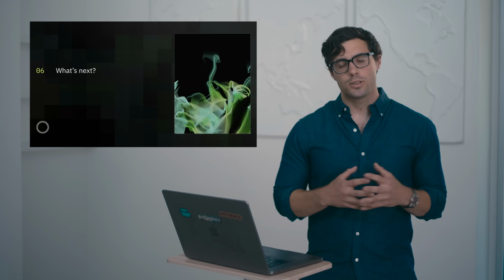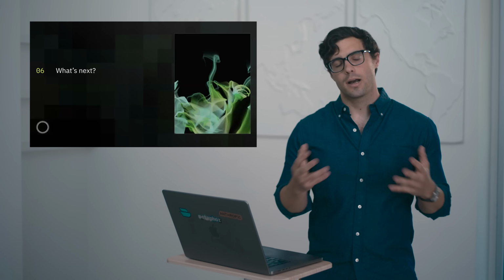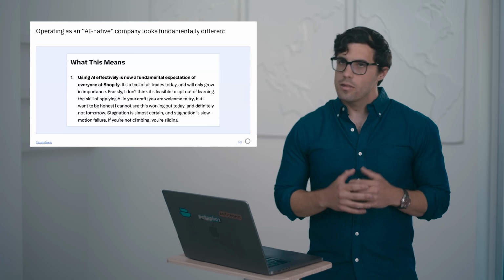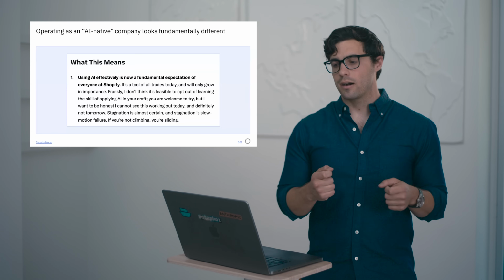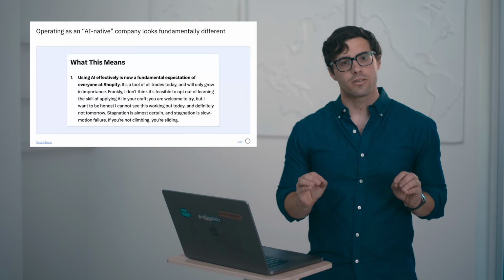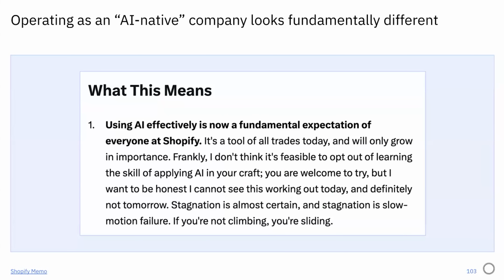So I want to finish with just a little bit of discussion on what might come next and playing things out a couple of years, right? The first is that it's very clear that operating as an AI native company is going to look fundamentally different. So here I have an extract from a recent memo that the CEO of Shopify sent to everyone at his company. And basically what it said is that using AI is a fundamental expectation. And if you don't use it, you're going to get fired. You have no way that you can contribute here if you don't know how to use AI tools.